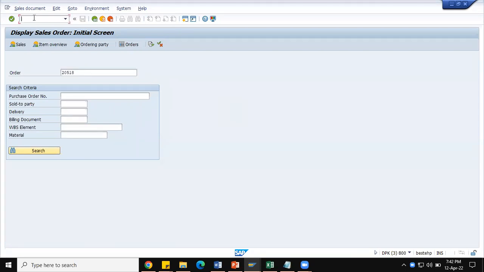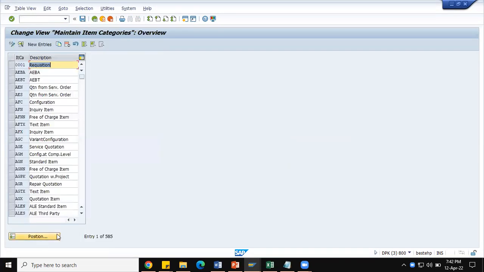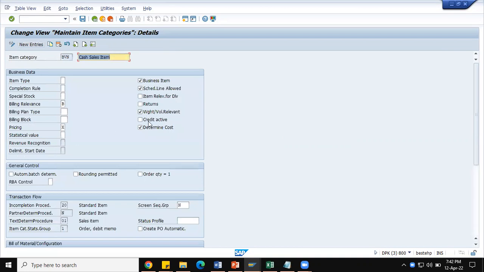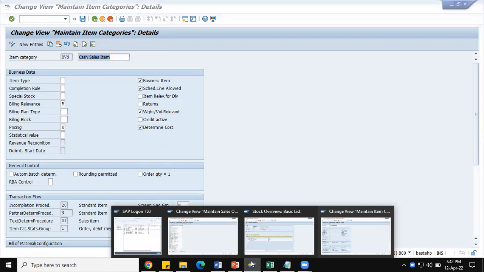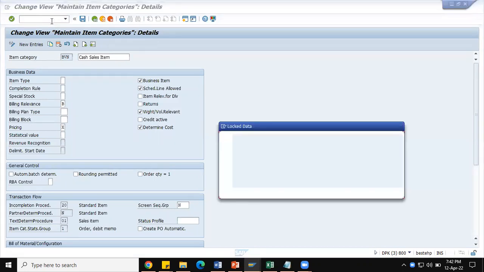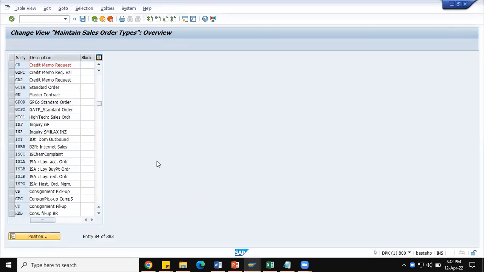So before going to create my cash sales, I'm going to VOV7, the item category BVN. So here, go to details. Here you can see the item is not relevant for credit active. And I will go to VOV8 also. One more VOV8, yes. VOV8, sales document type. We have already opened it. Here it is, CS.